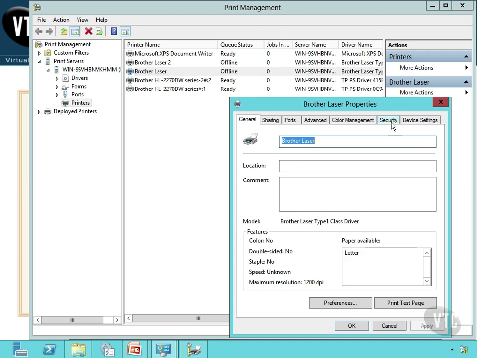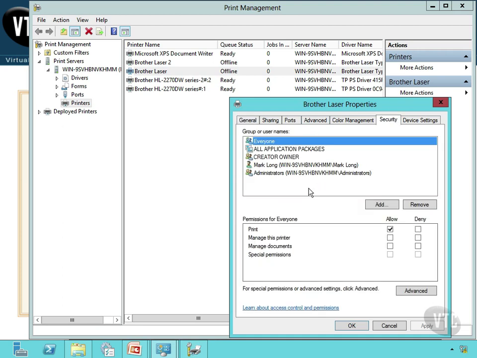Go back into Properties, go to Security. Then notice the Everyone group has Print, so everyone is allowed to print to this particular printer. Now, if I wanted everyone to also be able to manage documents, that's all I have to do, and the hard work's done, and everybody can manage. But I'll clear that as well.